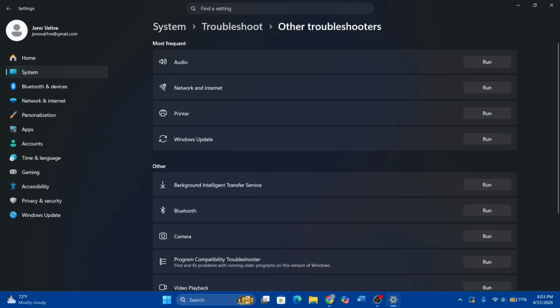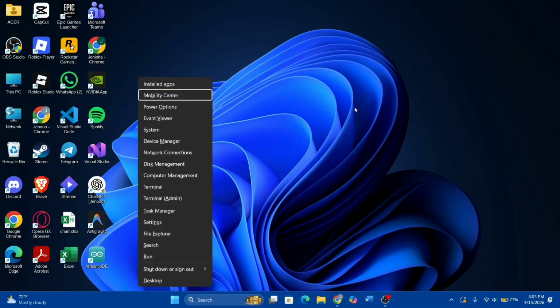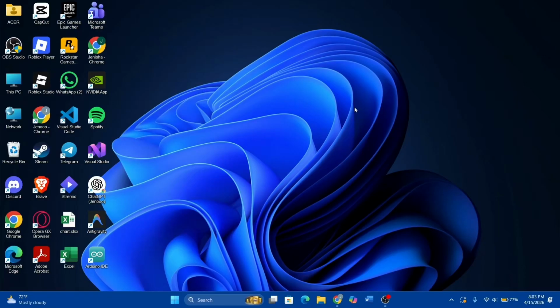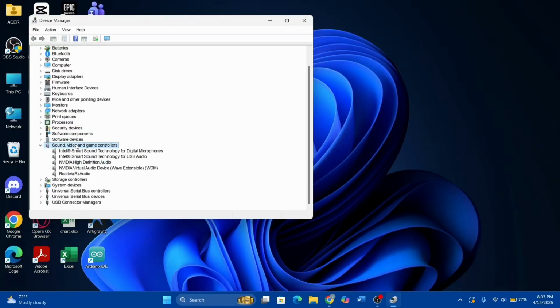Also, we can enable audio device in Device Manager. So press Windows plus X. Go to your Device Manager, hit Enter, and once you do so, you need to expand the sound, video and game controllers. This one right here, go ahead and expand it. Once you expand it, look out for your device, right click on it and select the option of enable device if it's disabled.